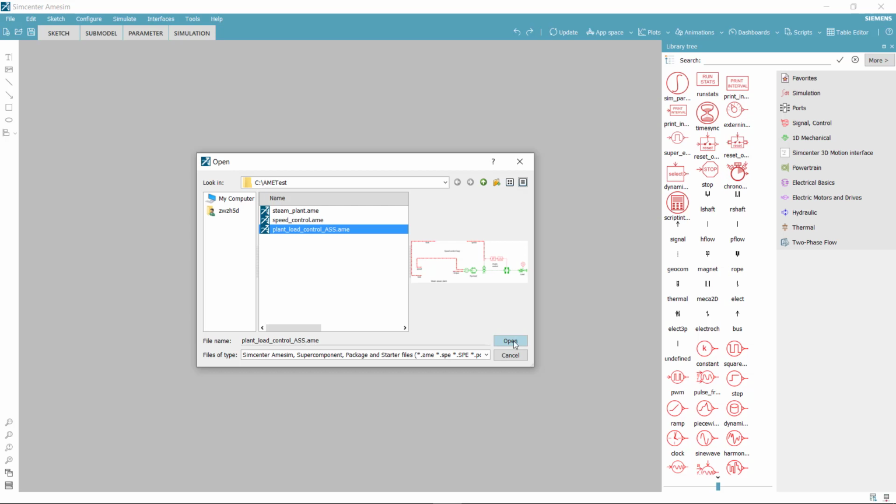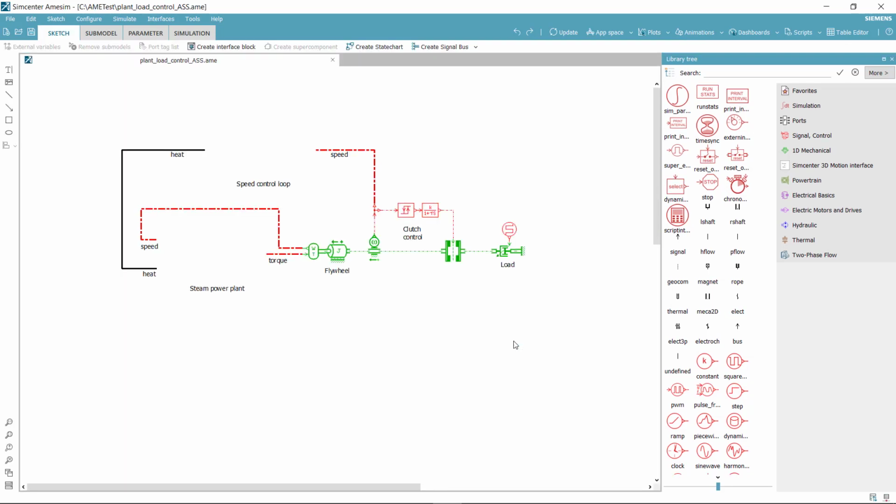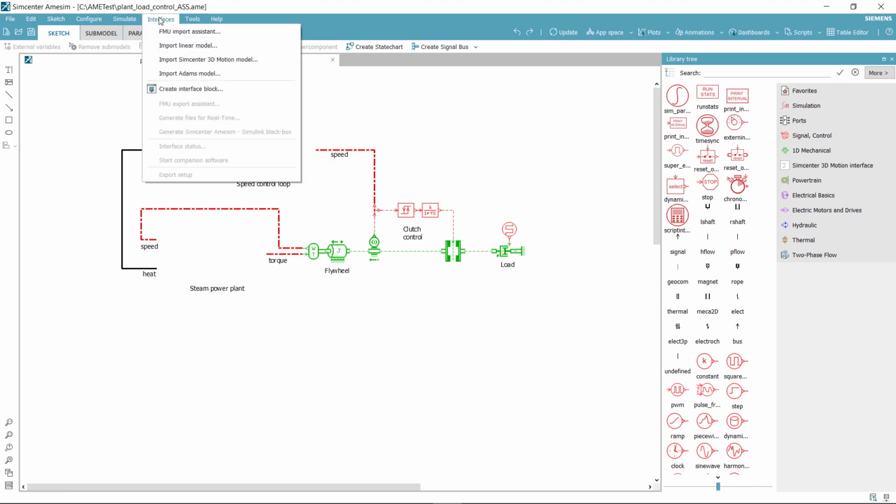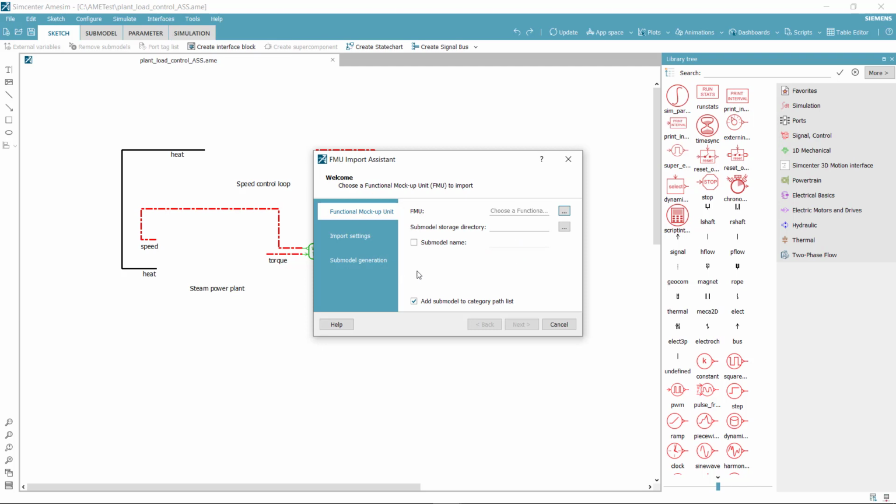Step 3. Full model of a steam plant. Launch the plant load control ass.m file. The SimCenter MSIM model restricts to the mechanics part of the system. We need to import the speed control loop and the steam power plant loop to finish the modeling. Import the two FMUs. Open the Interfaces, FMU Import Assistant menu command to open the FMU Import Assistant dialog box.